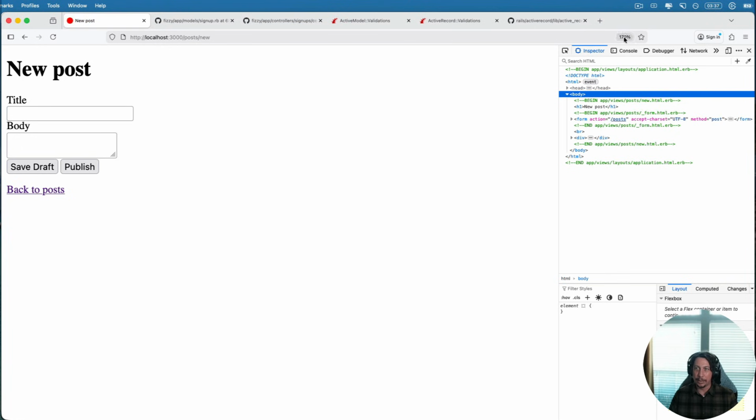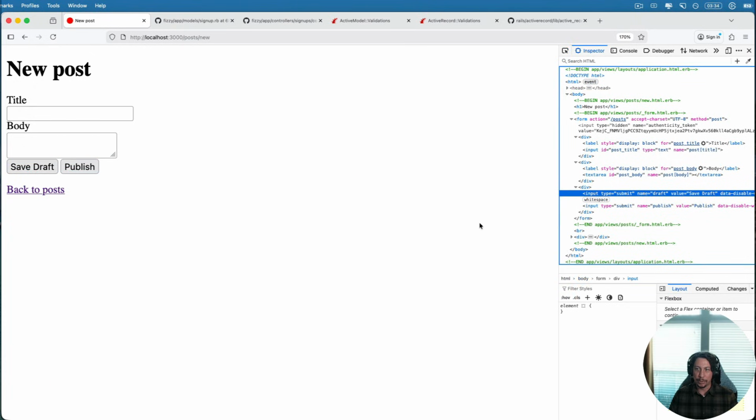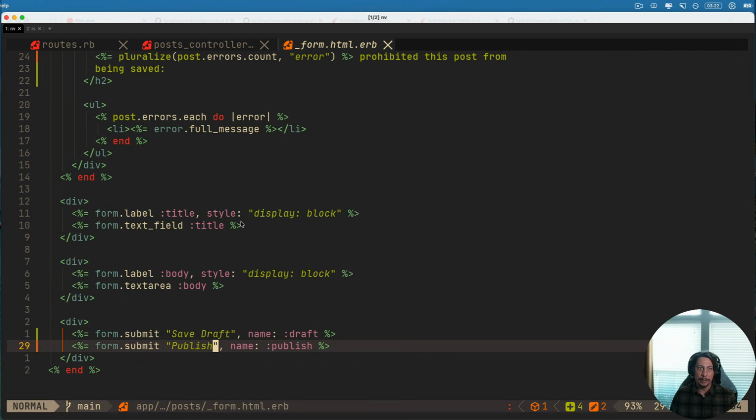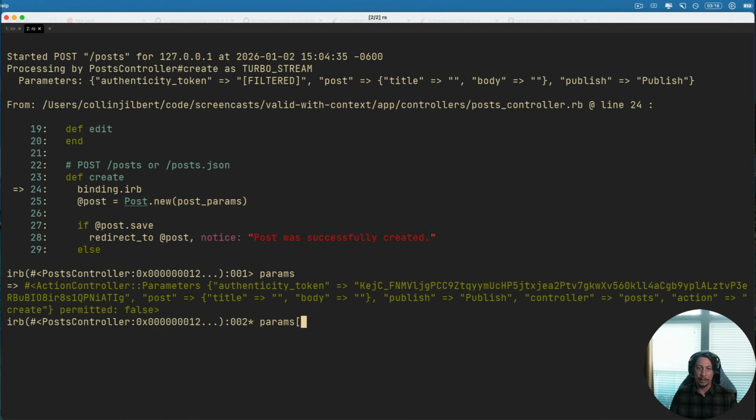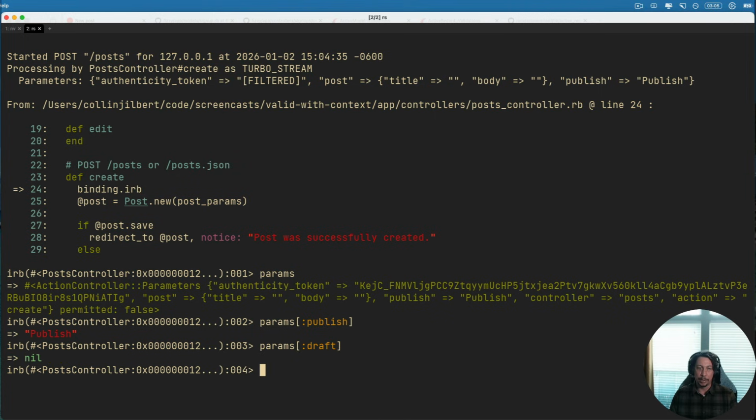And now if we look at the submit inputs here, we can see we have these name attributes that are just going to be draft and publish, which I like better because let's just do publish this time. Now we'll hit that binding.irb. If we look at params now, in the controller we could look for params publish, and that'll return back that string. It'll be true. Conversely, if we were to look at draft here, we're going to get back nil because that didn't come through, right? That button was not clicked.